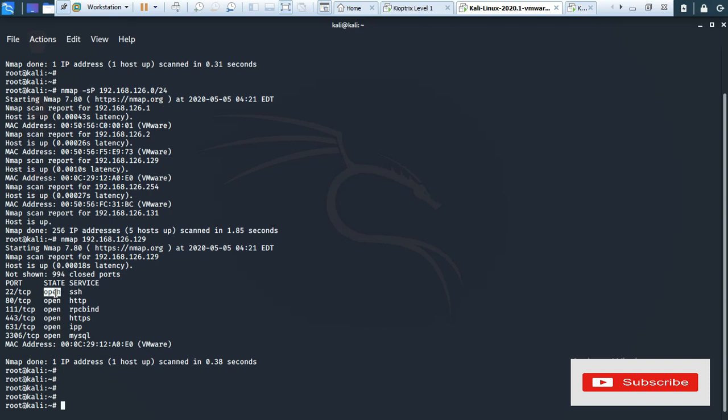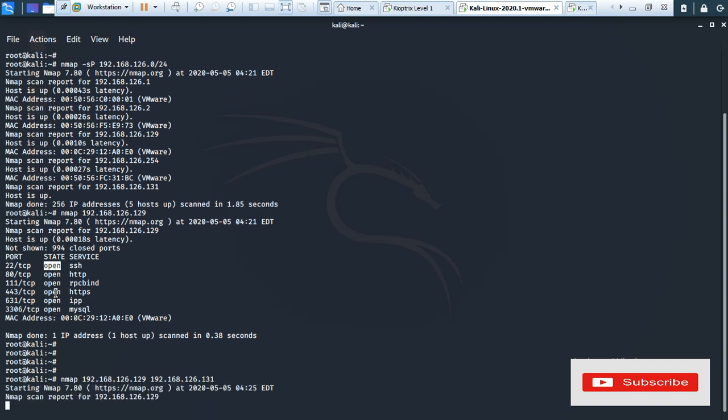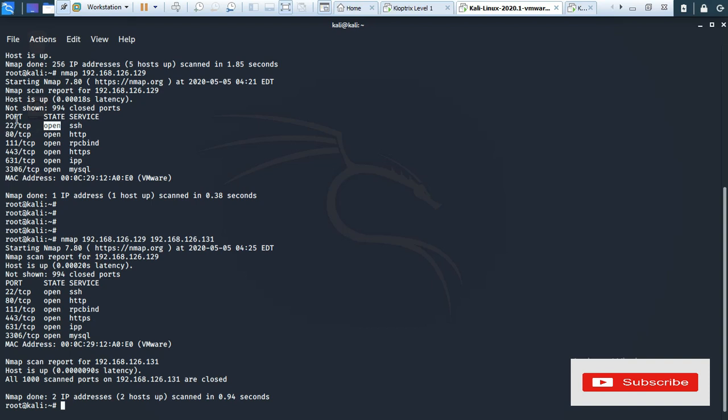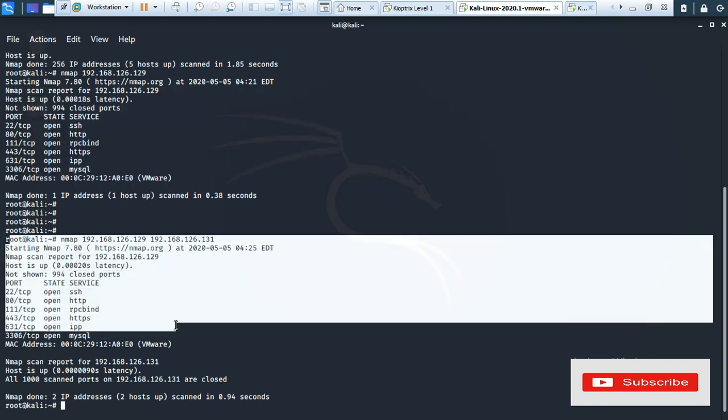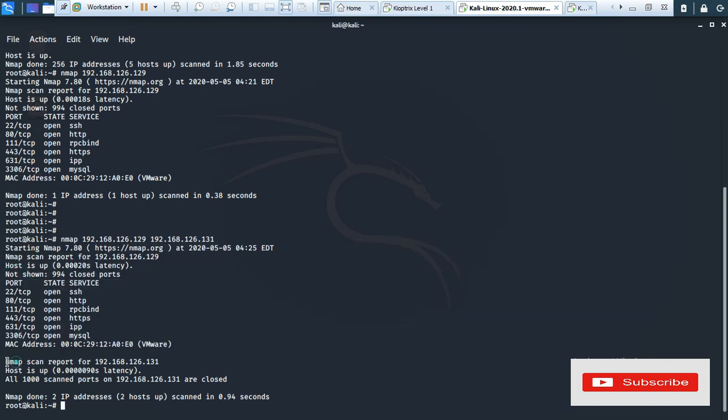And how can we scan multiple targets? We have a command for multiple targets. We have nmap, then space, the IP address. Let's try 192.168.1.6, or any IP, then the other IP that you want to scan, 192.168.1.129 or .254. See, when you're looking at the result, you will see two results. This one and the other one, right?